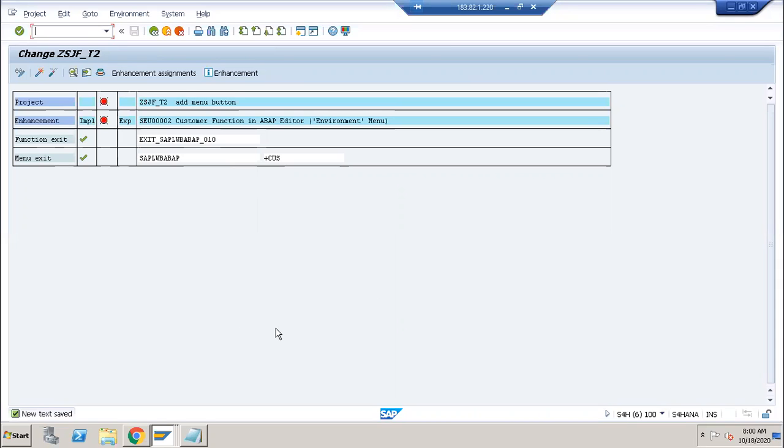Okay, you have to write the logic. I mean, logic means code. What is the code here? So if you want to write logic in the customer exit, then there is only one way, that is function exit. You are adding a menu button, that is okay, fine. But if you click on that menu button, then some functionality should work here. That functionality you have to write in function exit only.